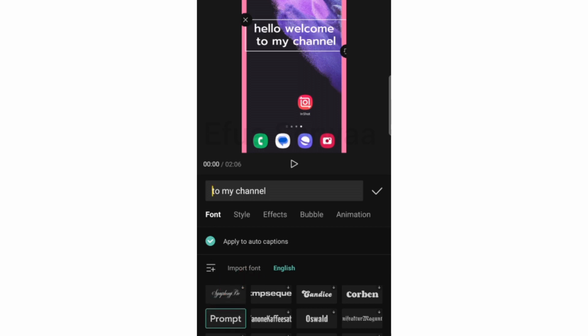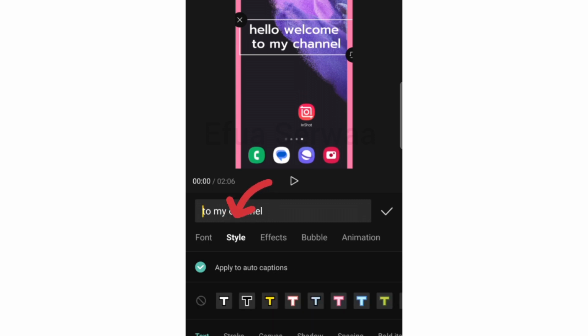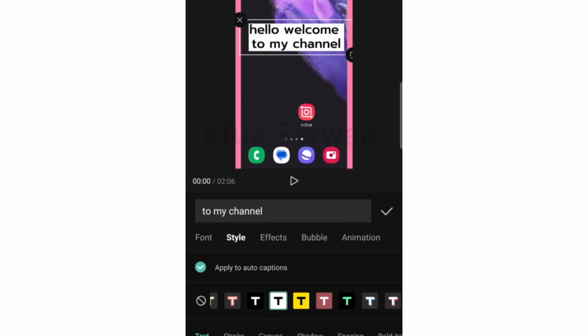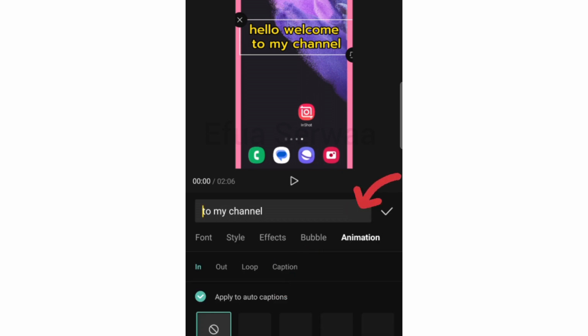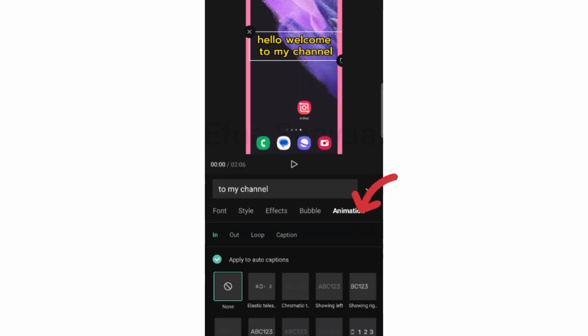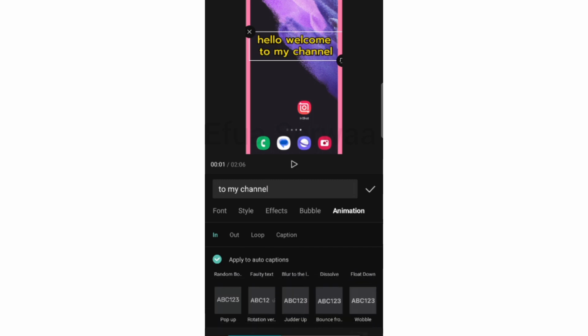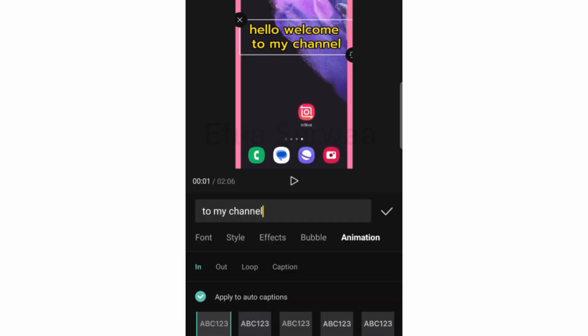We can also style our text by clicking on Style here. Also with the style, there are lots of options to choose from, so choose what works best for you. So let's go with the yellow one. We can also add animation. But let's stick with the original.